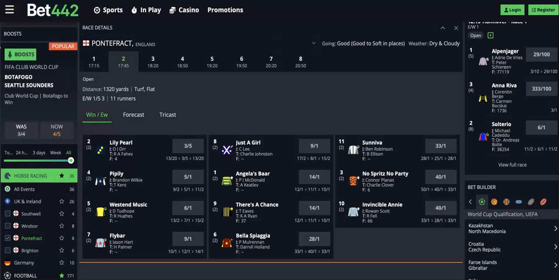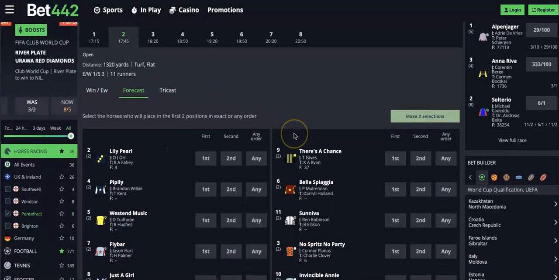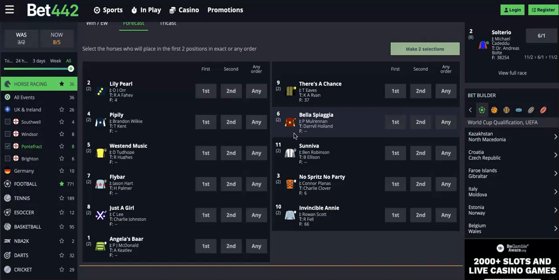In order to place a bet like this, we're using Bet442 as our example today. Here you can see the second race at Pontefract this evening. We've got the win and each way odds for this race, but we want to place a reverse forecast bet, so we want to click on the forecast tab just here. You can scroll down and see all the horses listed for this race, and we want the any order column.